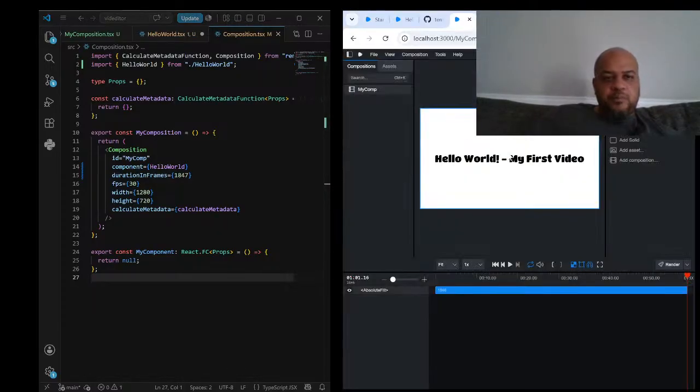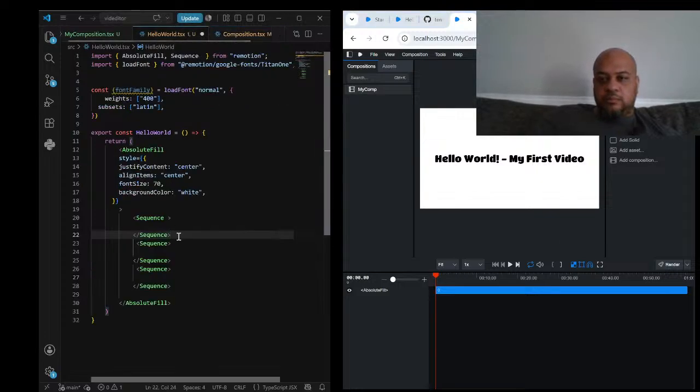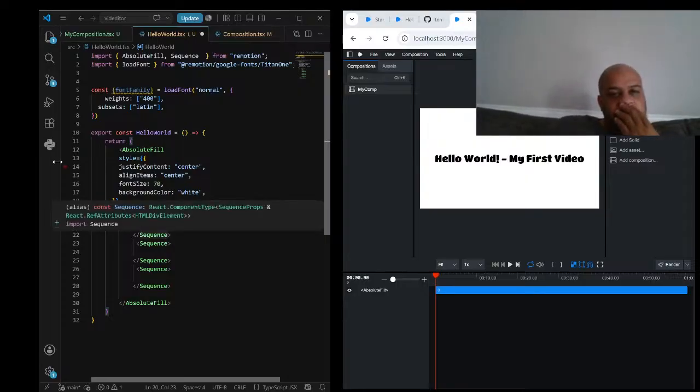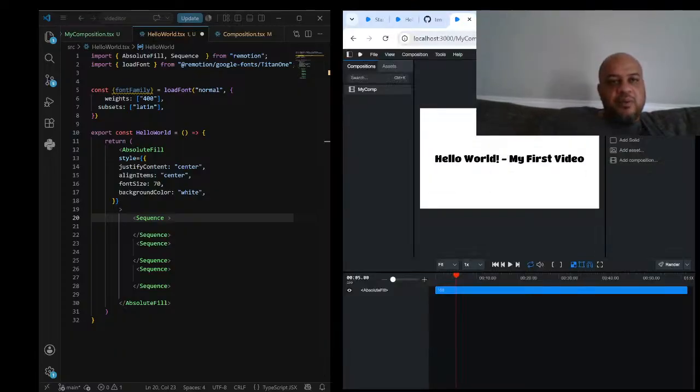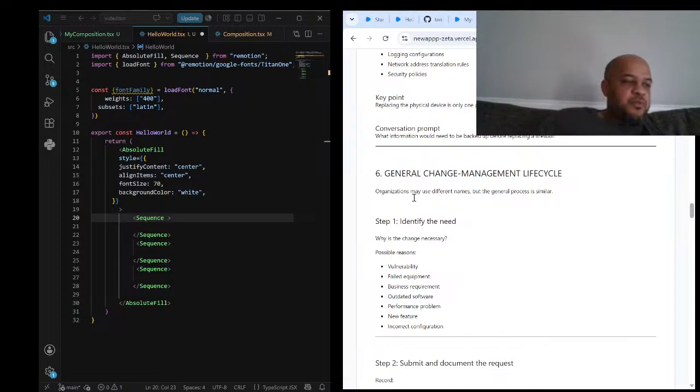All right. So I think I'll start with the initial text. So we could do something like the change management life cycle. And what is the change? What did I have noted for it? Chat, organizations.